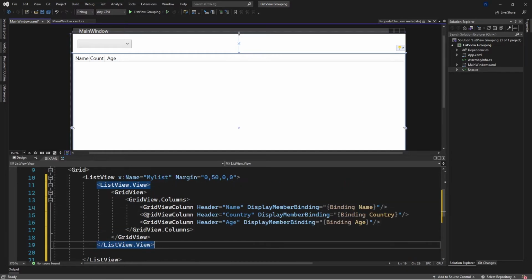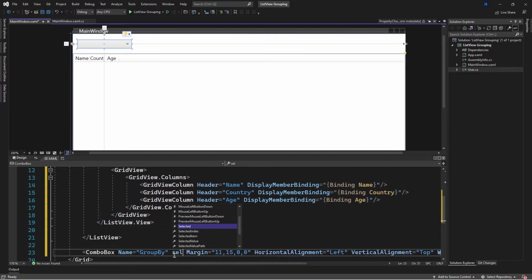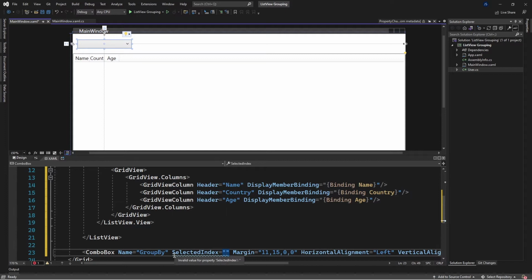Okay, so here we have the grid view setup and the combo box. Now on the combo box, I'll set the selection index to 0. This means it will select the first item in the list and it prevents it from selecting an empty object. Now I'll go to the code behind.